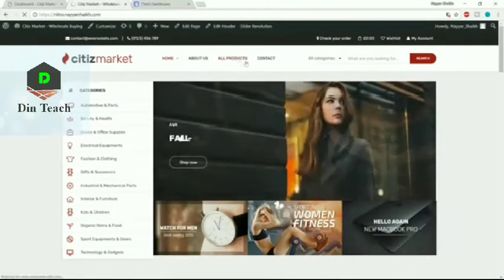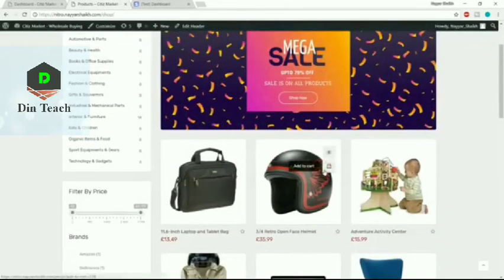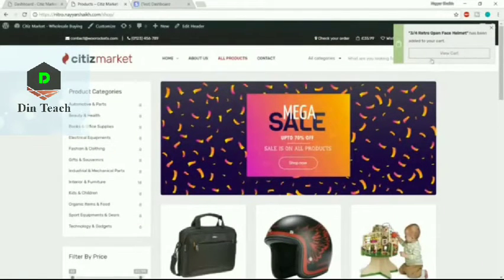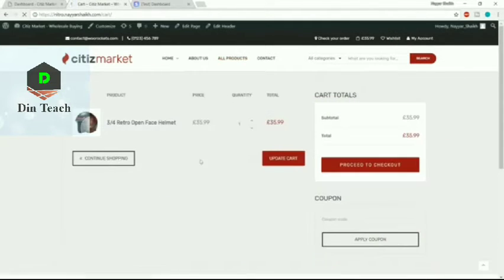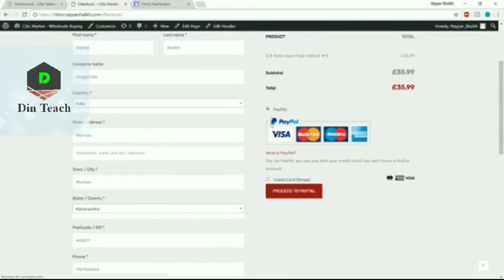First, let's understand the difference and use this website as a demo website. Now let me go to the shop page. Let's add some product to our cart. For example, suppose you want to add this helmet. Hover over this and click on add to cart. Now, as you can see, we have something in our cart. Let's click on view cart. This is the product in our cart. Now if you want to make payment, what do you do? You click on proceed to checkout, and we have this PayPal option over here.